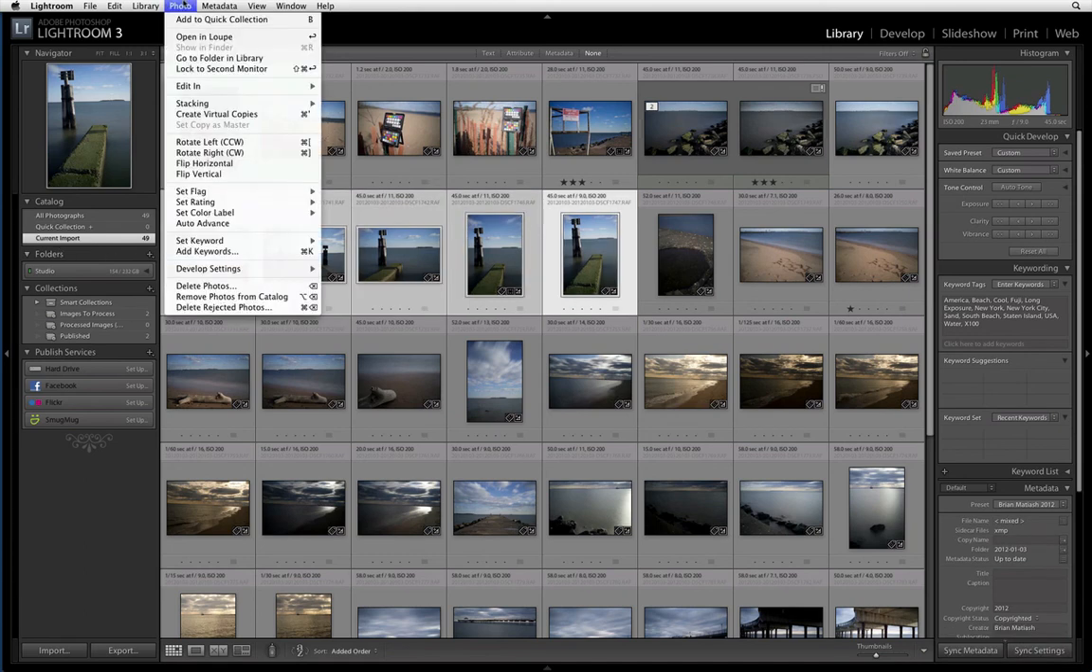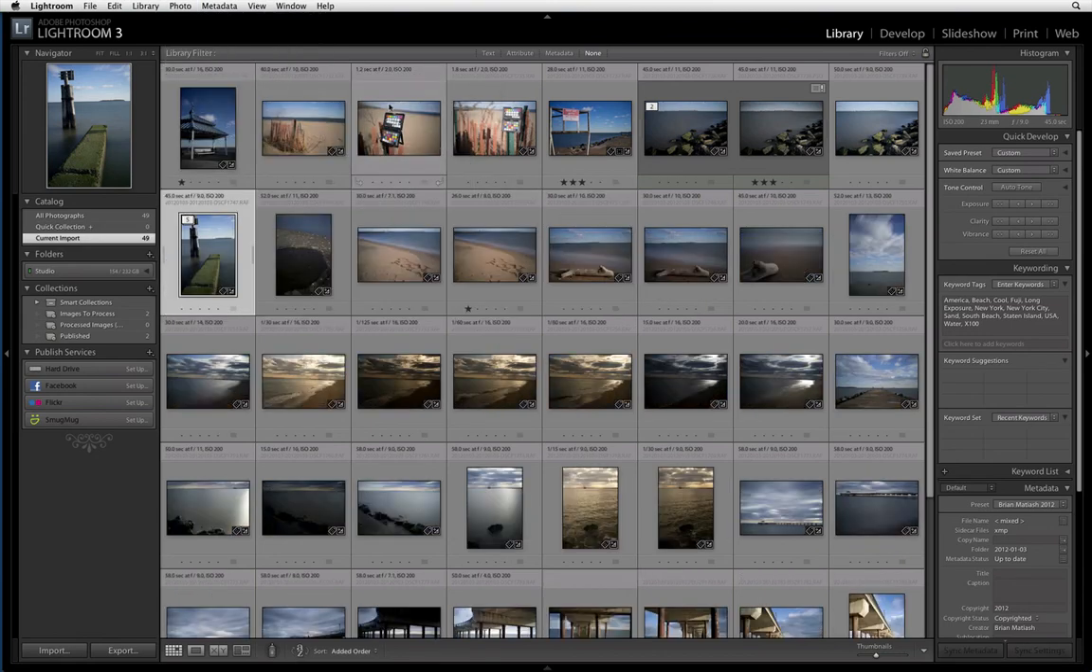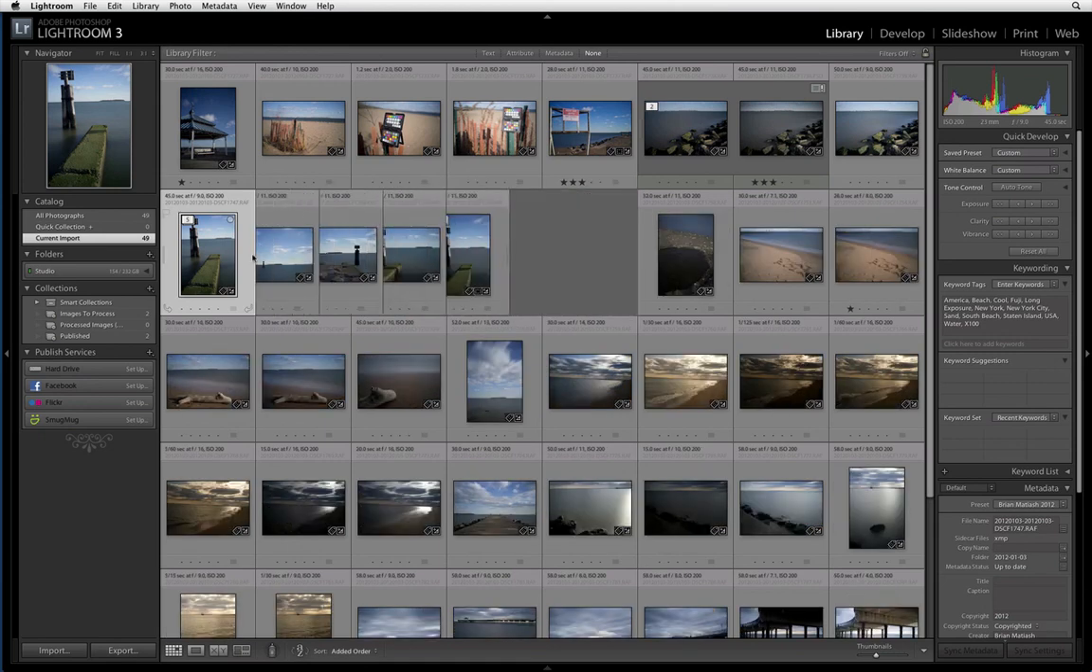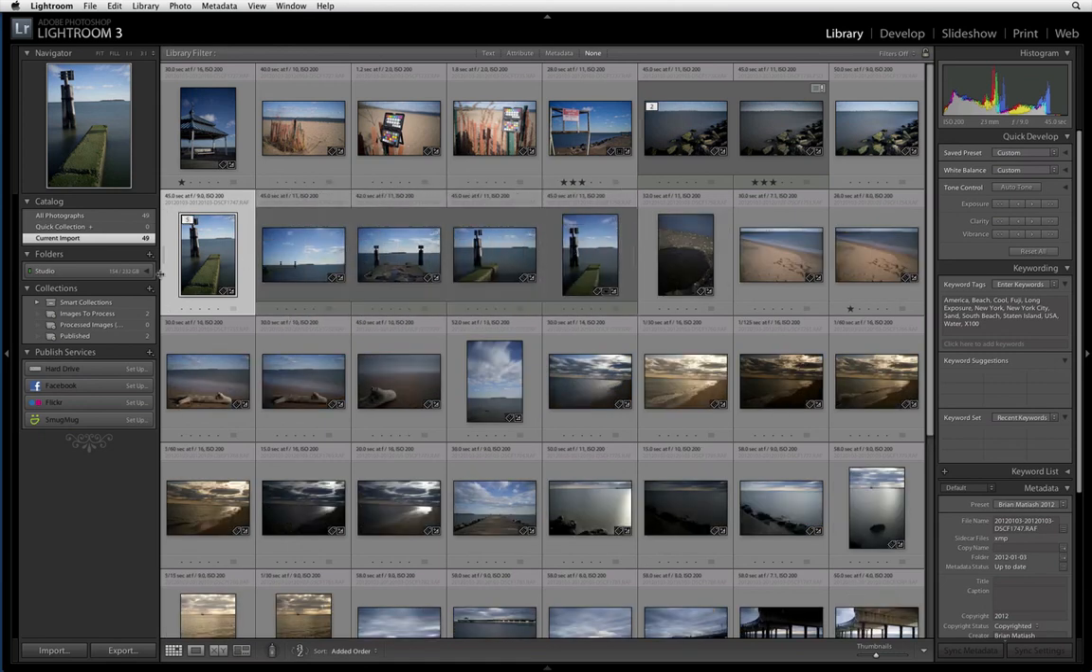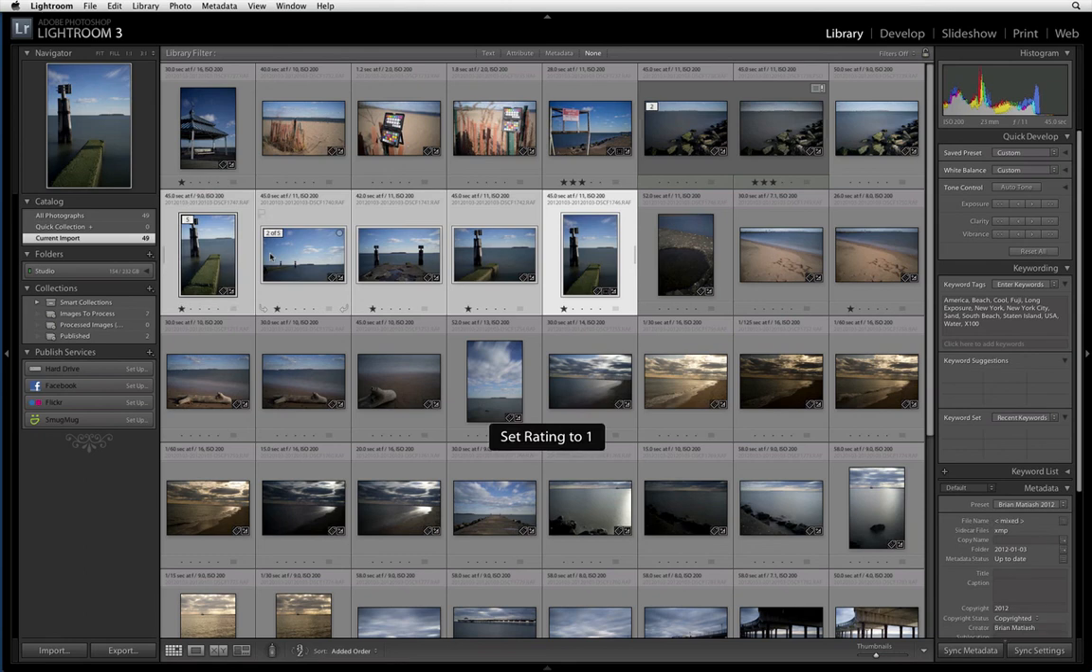I'd go to Photo, and I'd stack them by going to Stacking and Group into Stack. This basically takes those 5 images and puts them under 1. That way I know these 5 images are part of a stack. And then I would give them a 1. That way I know that they're ready to process.